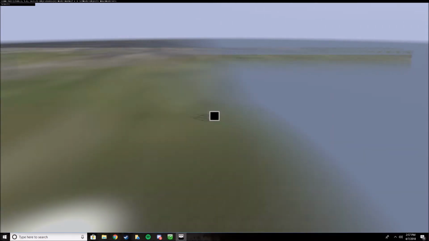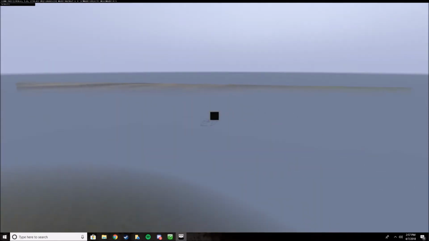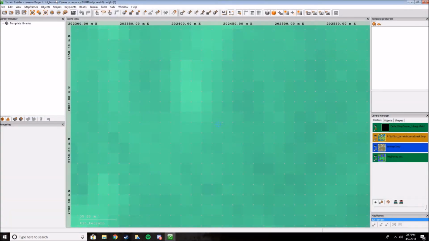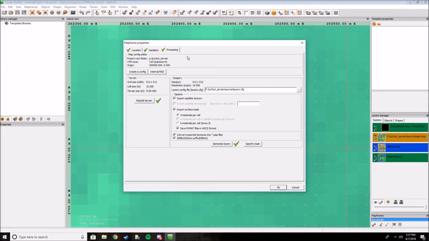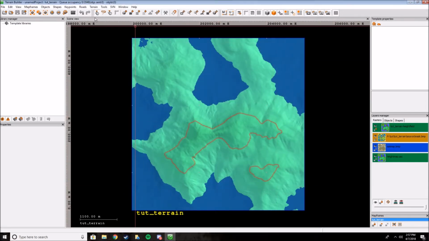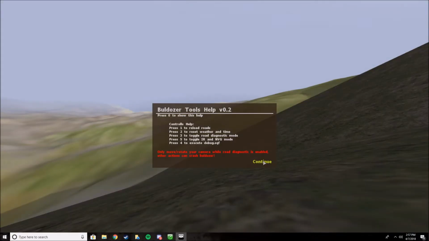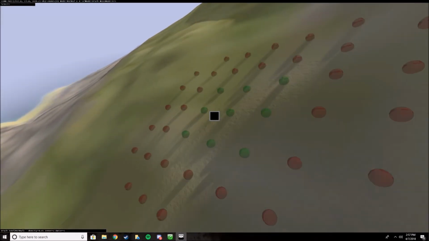Does this look like it's working? Don't think so. So, we're just going to Alt F4, and we're going to go back here. We're going to go back to processing, and we're going to rebuild the terrain. We're going to go back into this again. And there you go. You can now preview it, make any terrain modifications, just like this, for example.